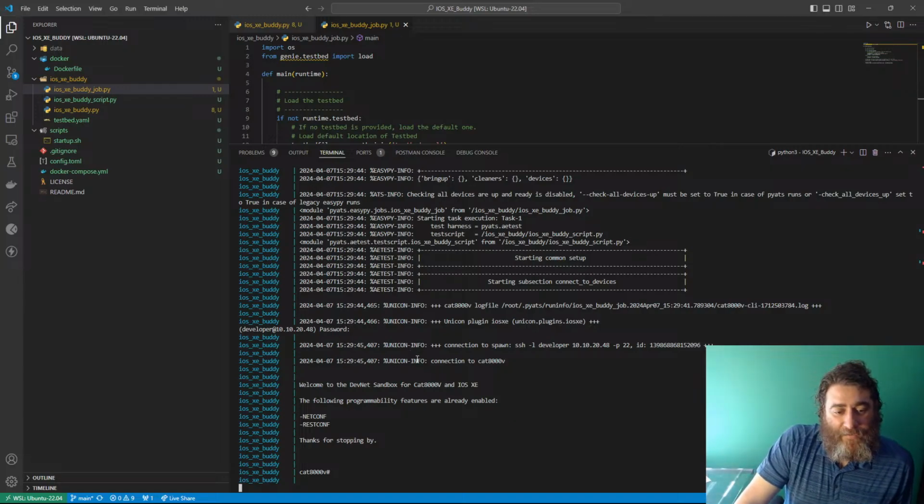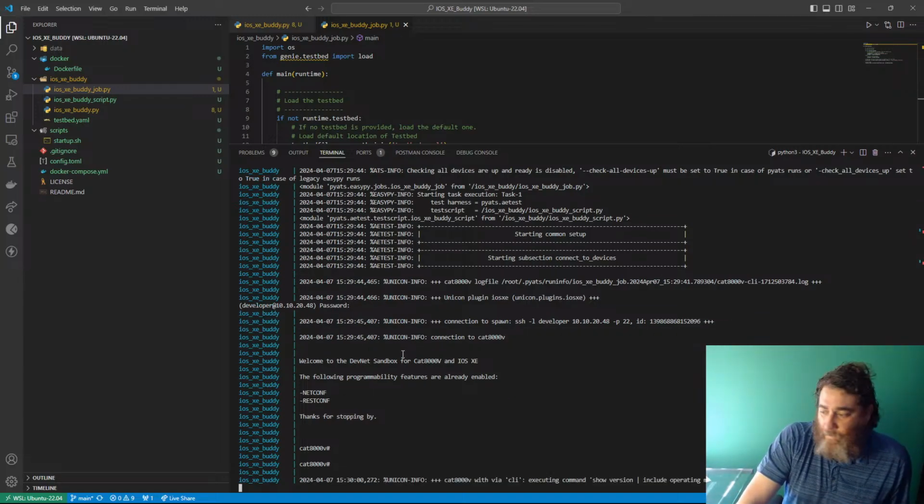So that would be a good start. And then we can look in the container. Actually, that's what we'll do. We'll let this finish and then we'll look into the container.